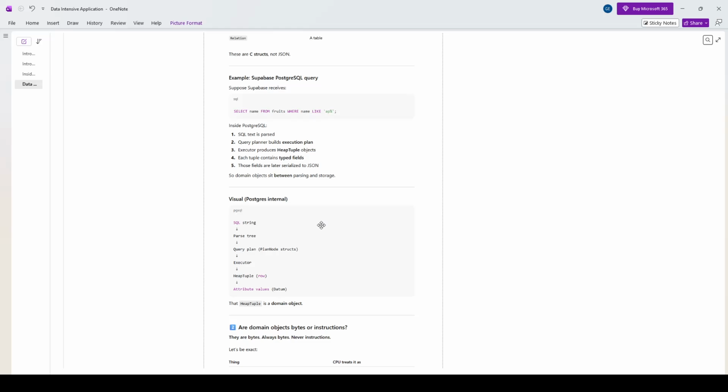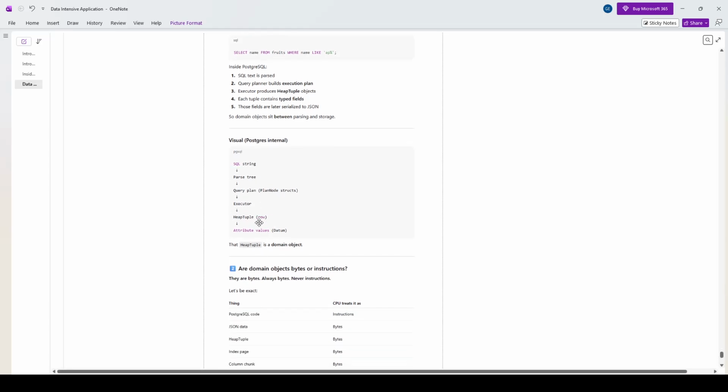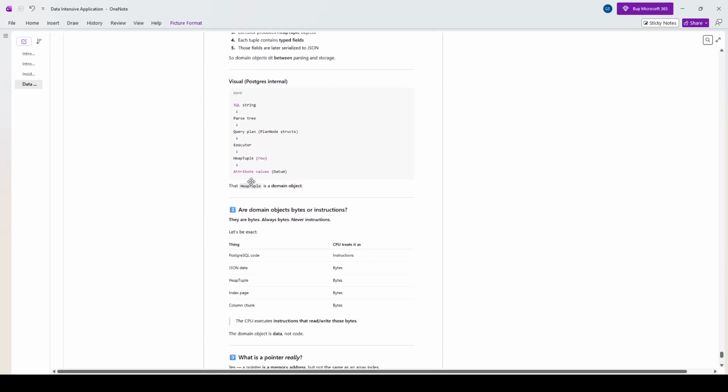That's also how you would create an application from scratch. You would start with the domain objects, which mimic what is happening under the hood with your storage. Here's the visual. You have the SQL string or SQL commands, and then a parse tree. It will be parsed into a parse tree at the root, and then the query planner will produce plan node structs, and then the executor, and then heap tuple, which is a row, and then attribute values, datum. That heap tuple is a domain object. Second, are domain objects bytes or instructions? They are bytes.